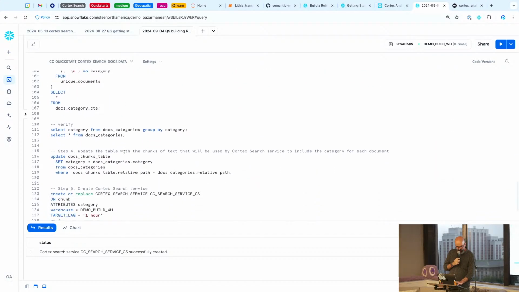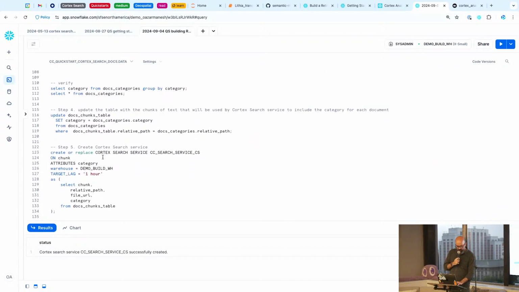After doing that, this is the other part. So there are two main parts to Cortex Search. One, creating that service, and then calling and using the service. So after you've chunked, again, it's a very easy SQL call. Create or replace Cortex Search Service. And I give it this name, CC Search Service CS.